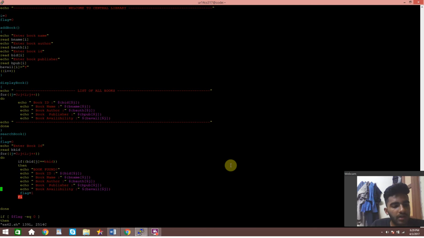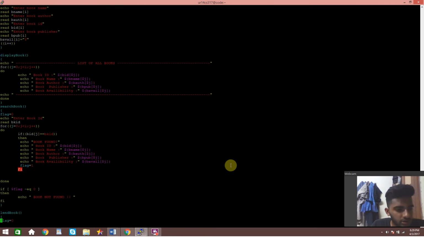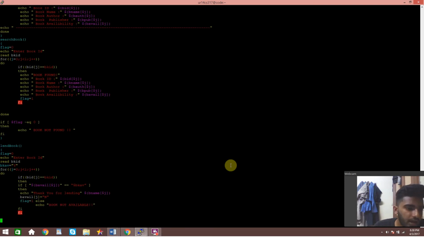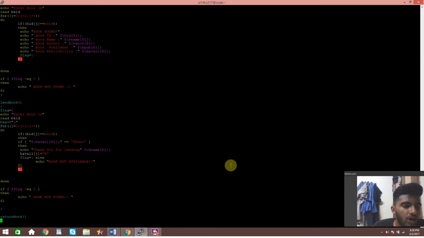Now we have the function search book. It asks the user for the book ID, and that book ID is read into the variable bkid. We go through all the items that were entered using a for loop, and if that particular book ID is matched, then we print all the details of that book, and we close the for loop. If the book is not found after going through all of the arrays, then we print the statement that the book is not found.